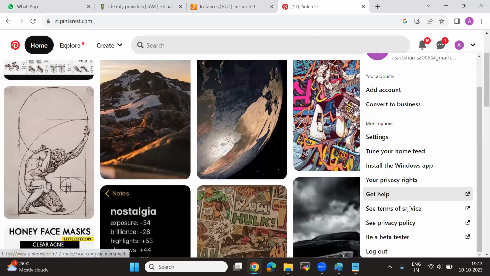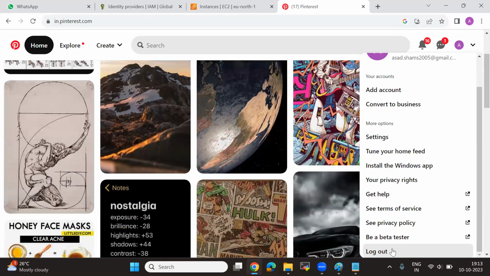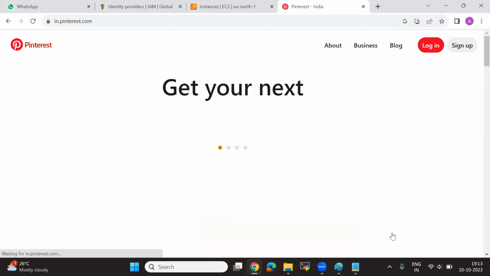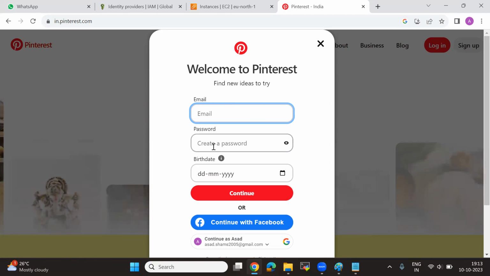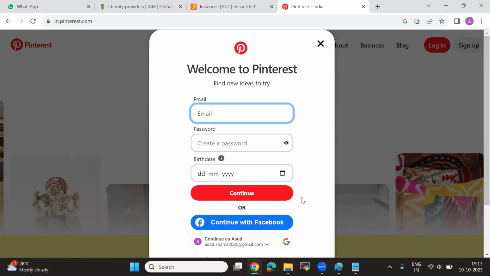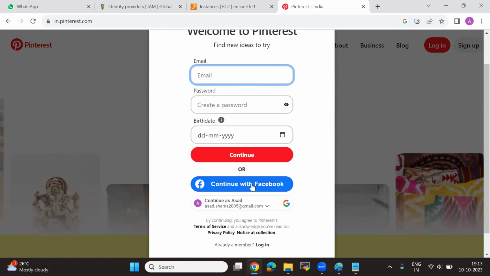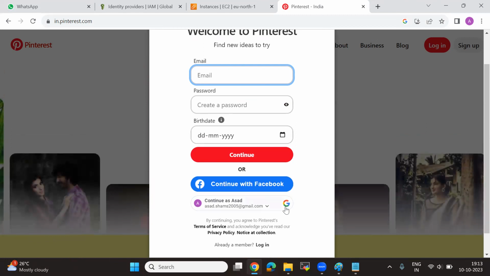Well done. I'll do the logout, the sign out. Now, here we're talking about this: you can see either you create the email and the password, or you can continue login with the Facebook or the Google account.